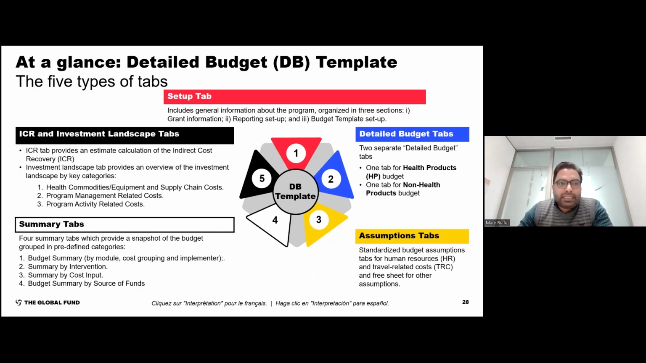These were the key changes. I just wanted to explain the various tabs here. And for detail, as I mentioned, detailed instruction documents are already published on the Global Fund website.